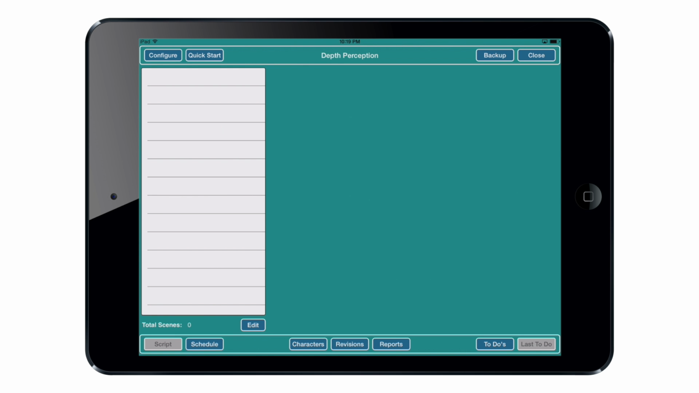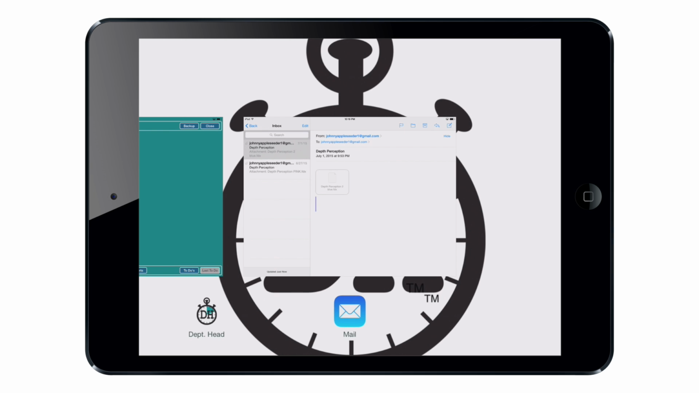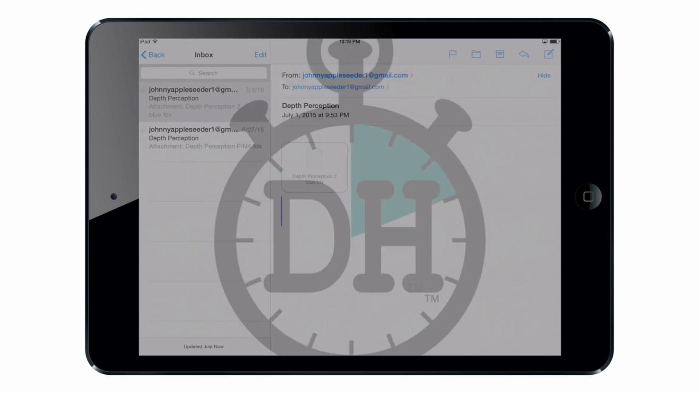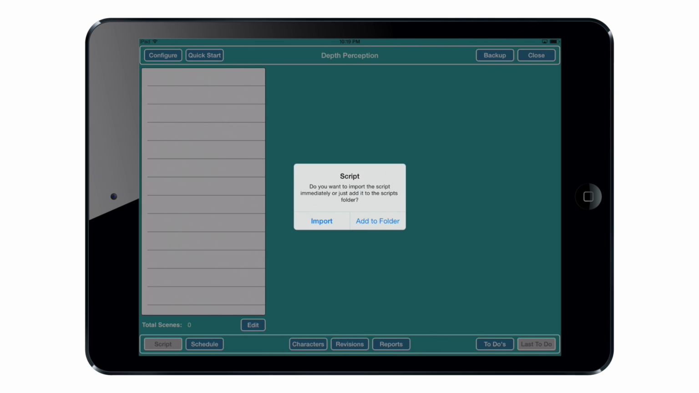Importing a script requires a properly formatted Final Draft, Screenwriter, or PDF file. If you don't have a properly formatted script, we'll revisit how to manually add script information later in this tutorial. The easiest way to import a script is through Dropbox, AirDrop, or by using the Mail app. Open the message containing the attached script and long press on the icon until a menu appears. Then, touch the Department Head app icon. Select either Add to Folder to store the script, allowing you to import it later, or Import to begin importing immediately.